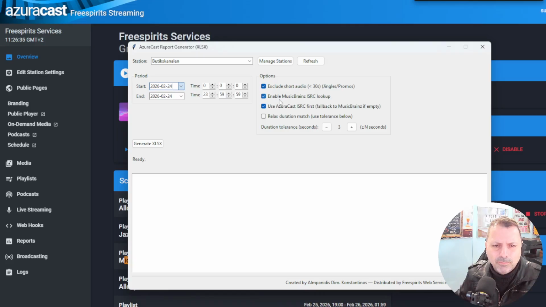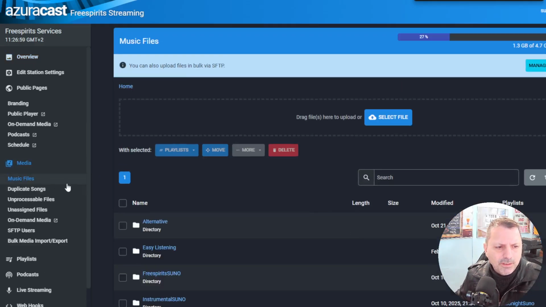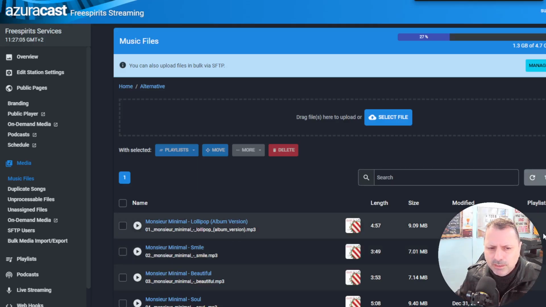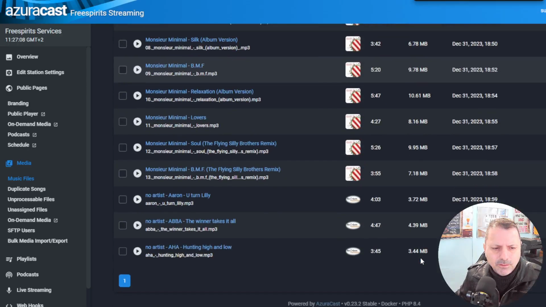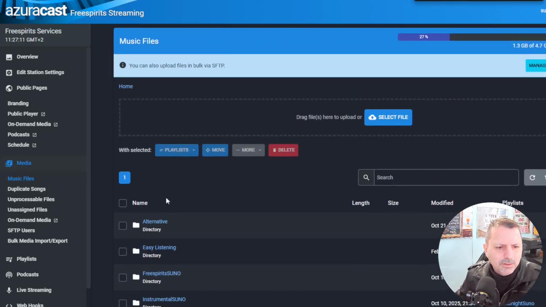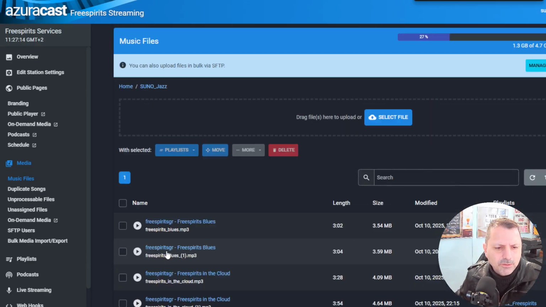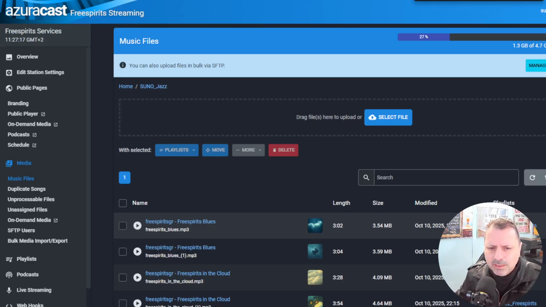And here I have added an option that we can enable Music Brain's ISRC lookup. What does that do? In case we haven't set any ISRC identification number to our music files, let's go here to a music file. I'm gonna show you. Let me just find something from here, and let's go to my Suno music here and click edit.